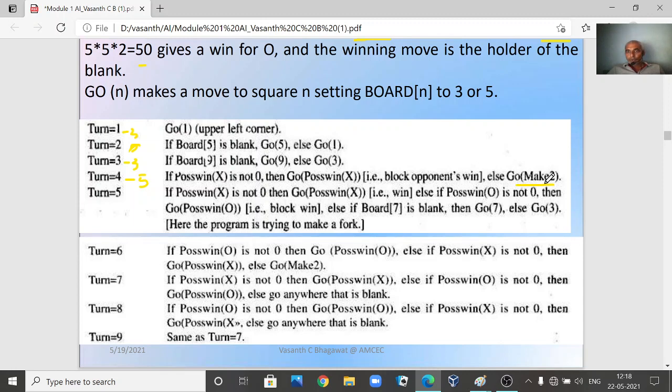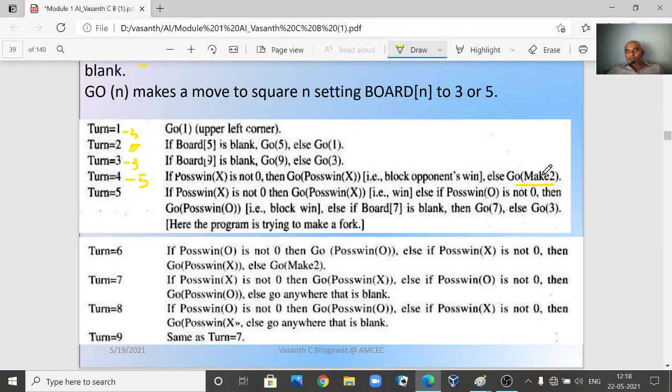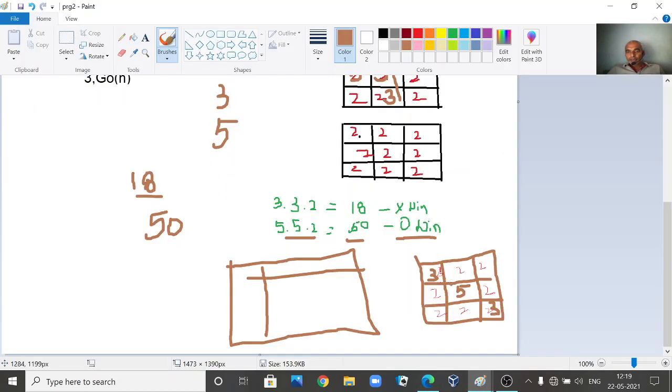Otherwise, go to make 2. So now we will go to make 2. Now when you go to make 2, what will make 2 give? Make 2 right now will check this position. Is it empty? No, it is not empty. Then it will return either of these things. So it will return this value. So now here 5 is going to make a move. 5 will make a move here.